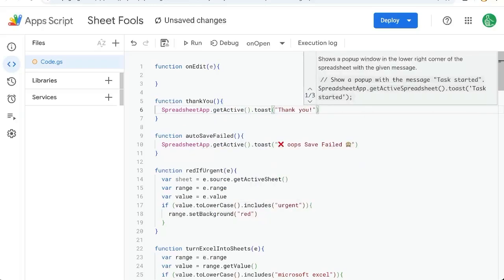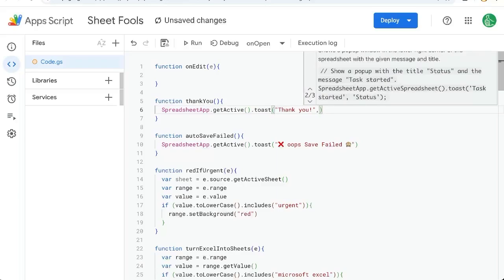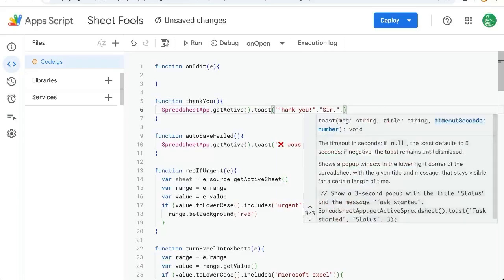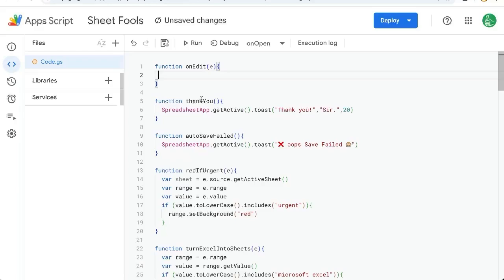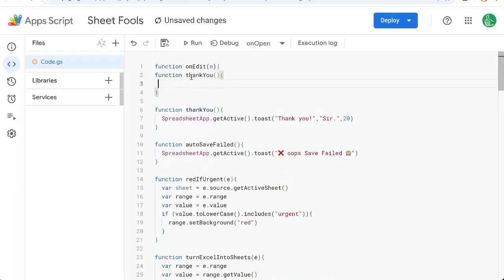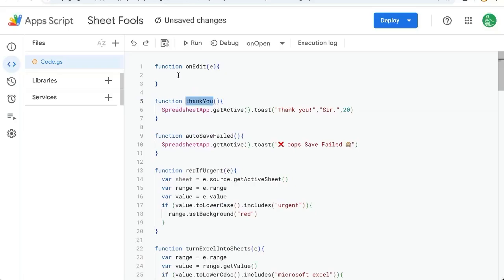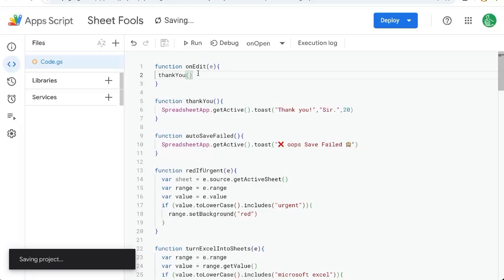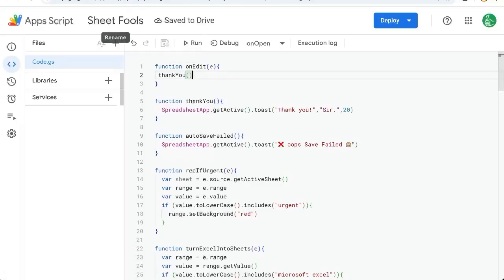Thank you. One extra thing we can do here is add a title, sir. We can also add a timeout. Let's say 20 seconds. We want to really be very thankful. Once we have this function, thankYou, we can write it inside of our on edit. Just need the word thankYou with these parentheses to say, hey, this is a function. Command S or save here to save this.